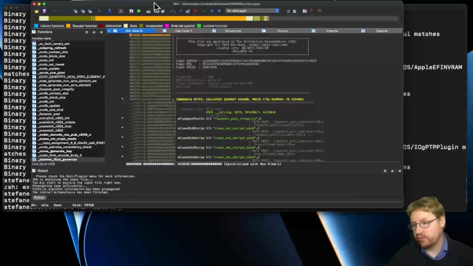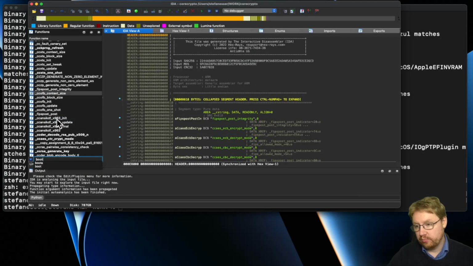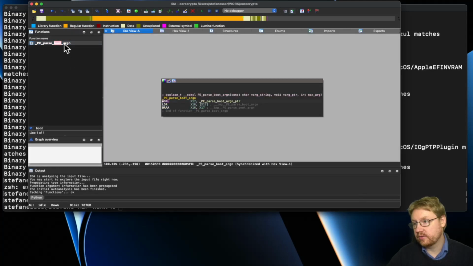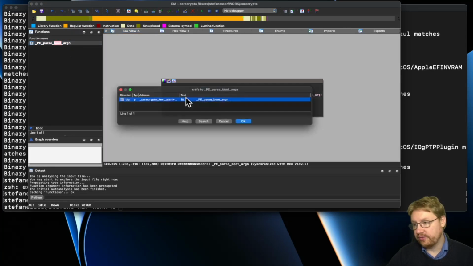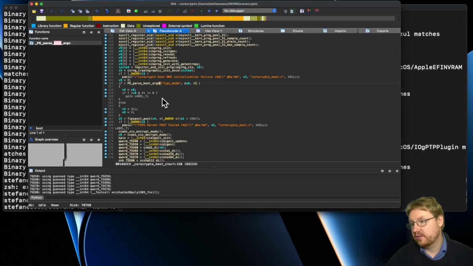So we have core crypto here. Let's again search for boot args. We do the cross reference again. So it's apparently again here something. So it obviously has a fips_mode thing. And yeah, the FIPS mode can be set via a boot argument.